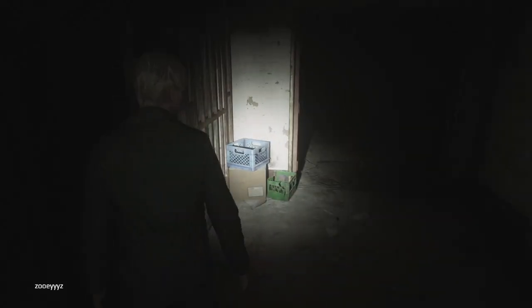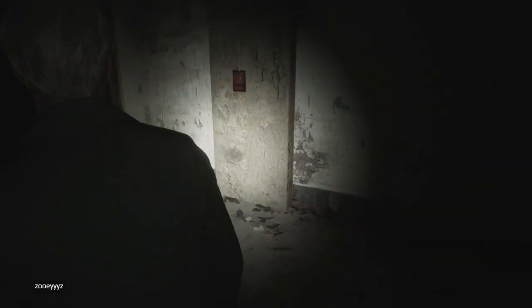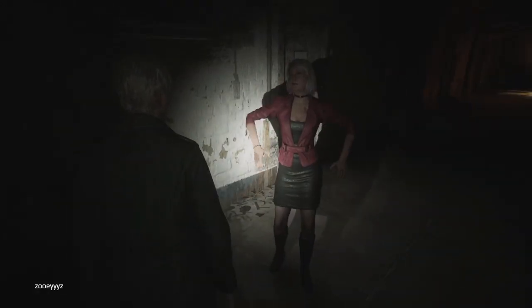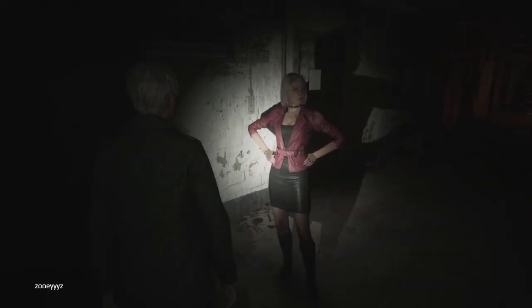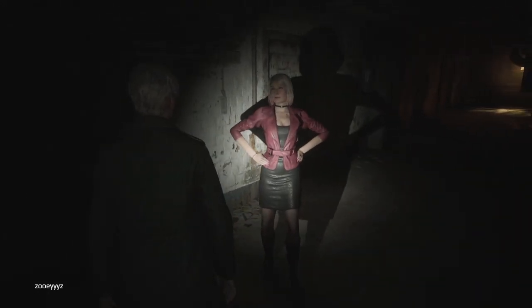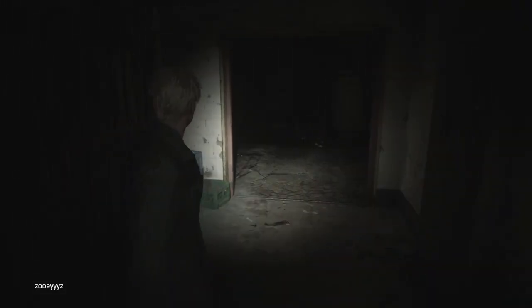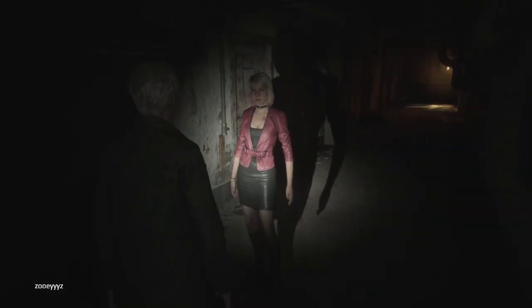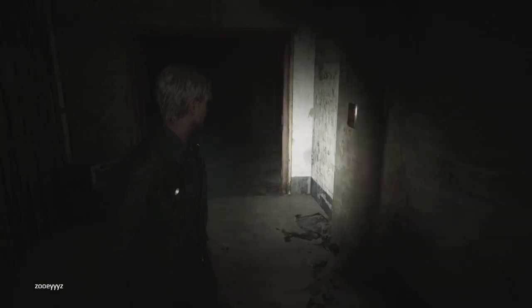Maybe Pyramid Head wasn't violating a nurse corpse early in the game. It definitely gives that impression. It does, but it's not what he was doing. Either way, I feel like James had to have killed the woman he was sleeping with because Mary would have found out. Okay.